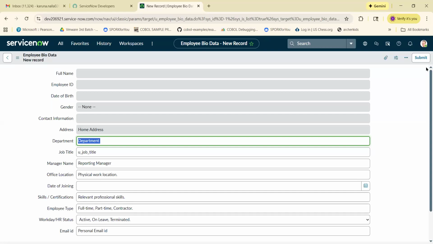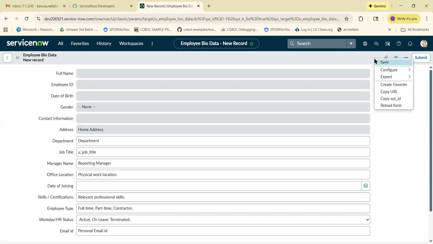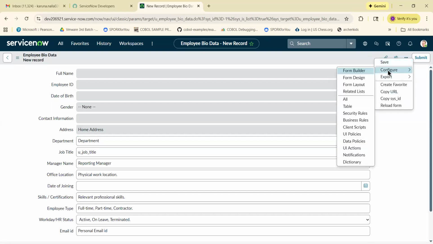When these kinds of things happen, you have to right click on the form, on the top banner, right? Go to configure. If you go to configure, you can see form design, form layout. If you want to design the form in such a way that every time the form will look like that, click on form design.